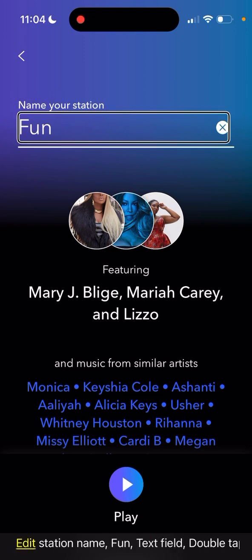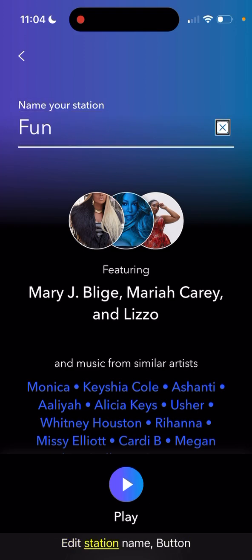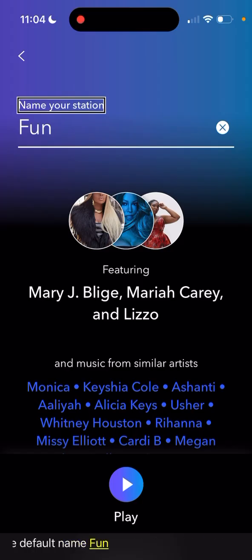And we're going to edit station name, fun, text field. Double tap to edit station. Name your station or keep the default name, fun. Yeah, we did that. Back button. We could go back, but let's go to the right now. We're going to flick to the right.